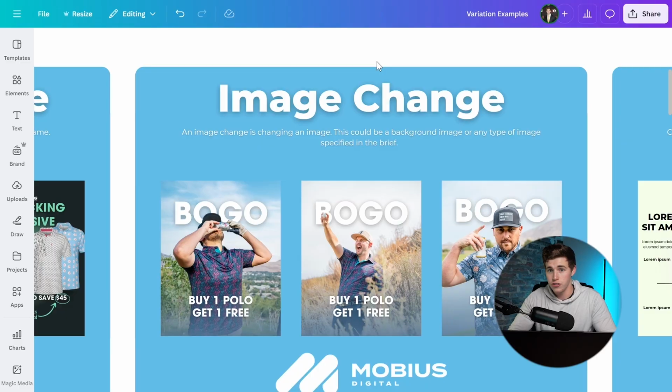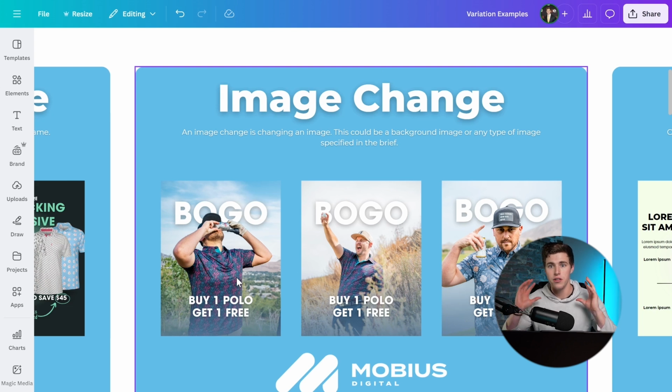Another variation type we use is a simple image change. Just like the headline, all we're doing here is changing one variable, and it's the image. We leave the actual messaging the exact same, and all we're doing is changing the background image, the foreground image, whatever it may be. We're changing the main image of the actual creative itself to see what can stop and grab attention, what can stop the scroll right away.